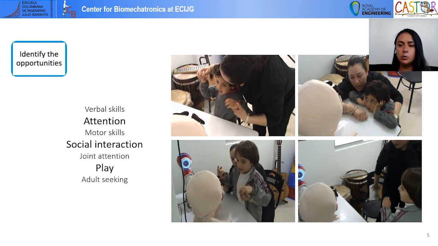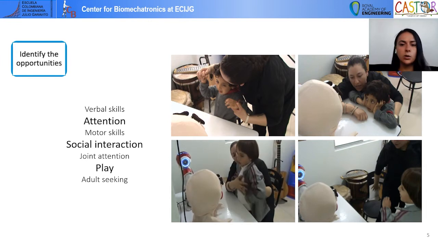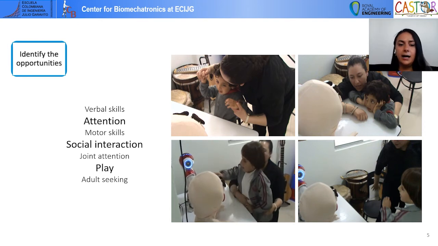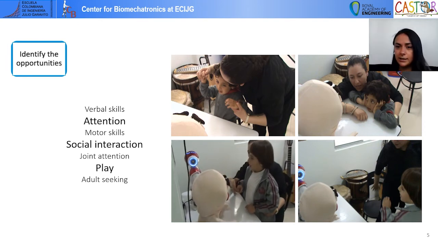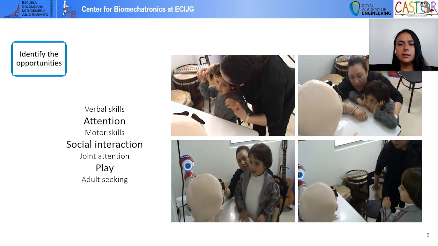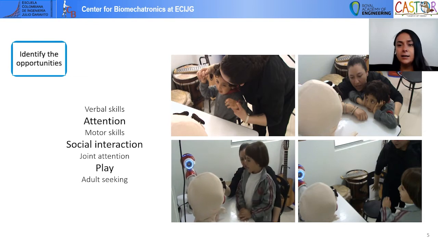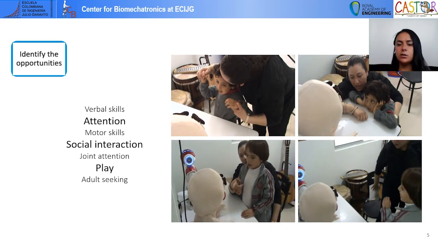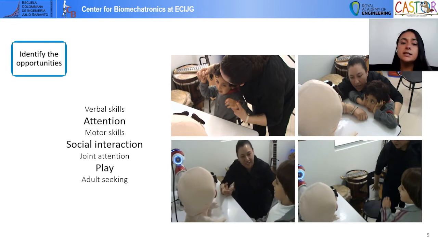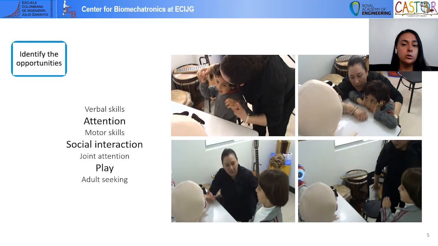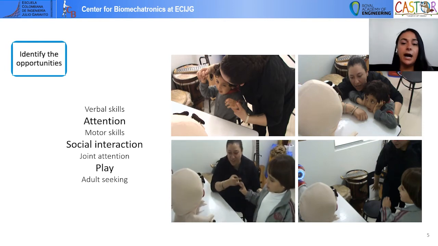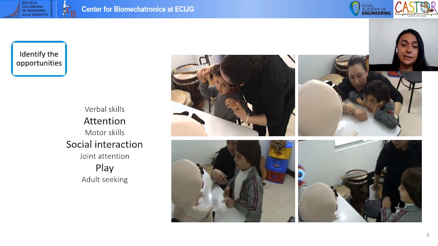Every time the robot would move its upper limbs or do something with its eyes, the children would imitate. We saw some social interaction and joint attention. The children saw when the therapist pointed at the robot and also when the robot was pointing at something. We saw an opportunity for the social robot to be a toy to play with the children. And we also saw some social skills, like adult seeking.